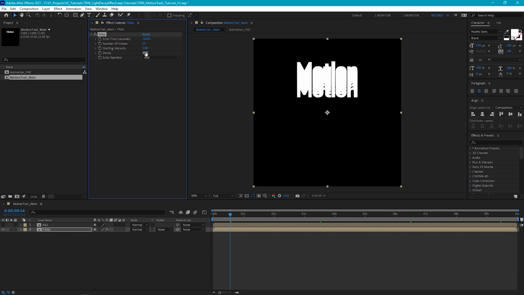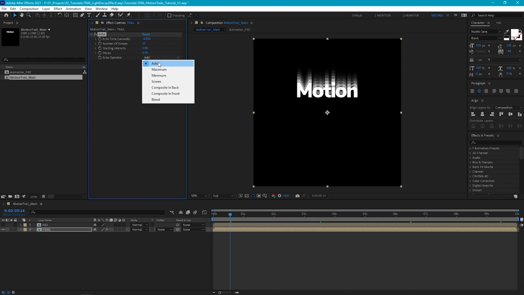So if I was to set this to say 0.5, you can see that each echo as we go along is half the opacity of the echo before. And last up is the echo operator, and that is just how the echoes blend with each other. But we're going to leave this as add for now. So let's start dialing in these numbers.